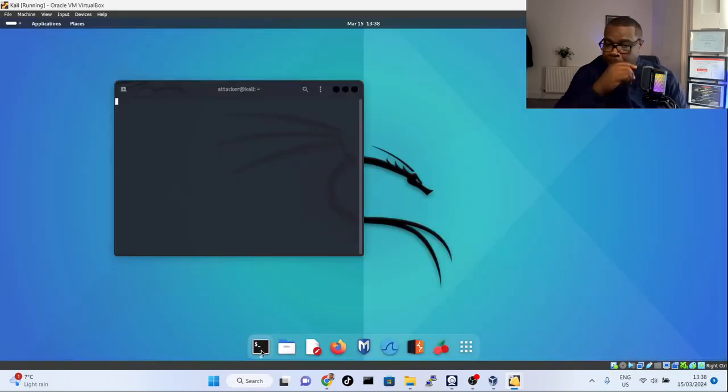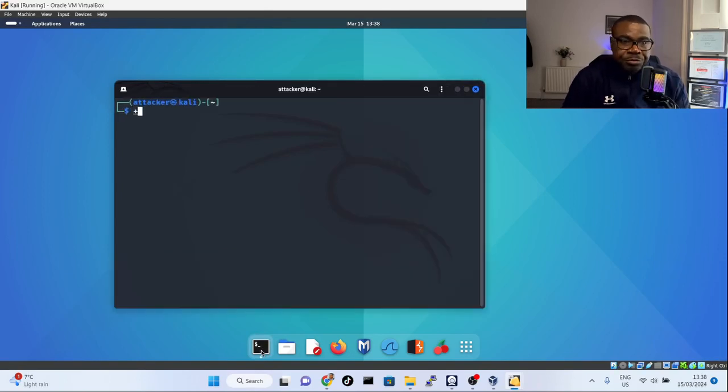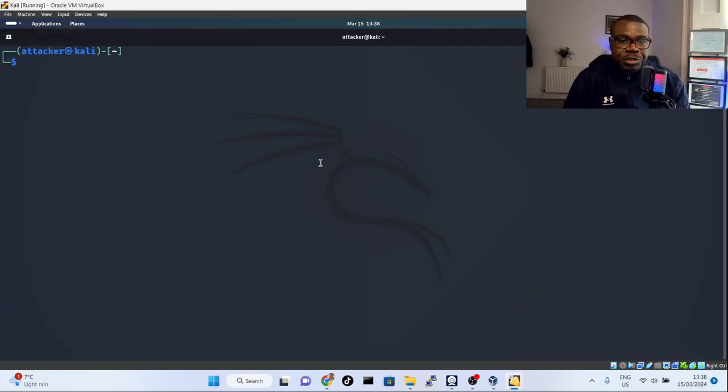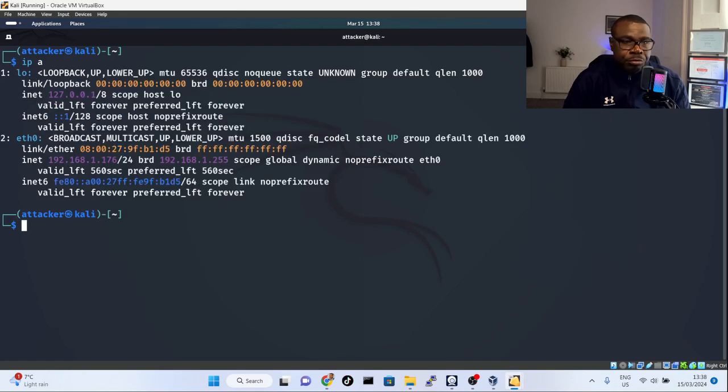All right, so for my Kali, just going to enlarge the screen. I will check ip a. The IP for my Kali is 192.168.1.176. So what do I want to do now? I want to do sudo su. Let me enter root privilege.